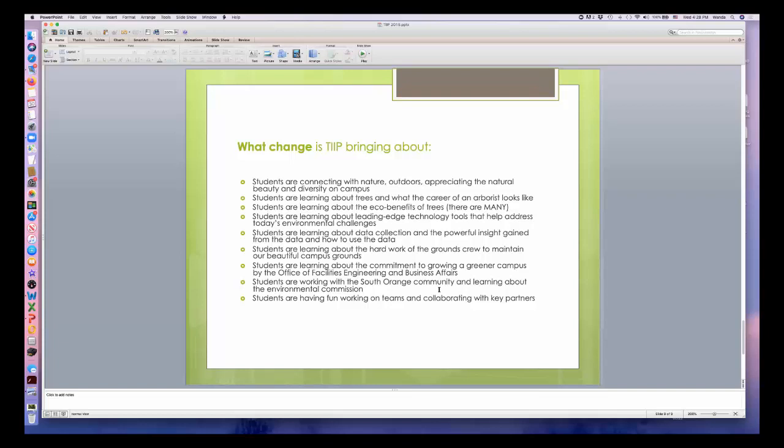And then working in teams and collaborating with key partners. I mean, that's what life is about right now. That's how we're going to solve all these global issues, and global warming solutions are going to come to life with collaboration and teamwork. So it's important that they learn that. So I think that's the end of this PowerPoint.